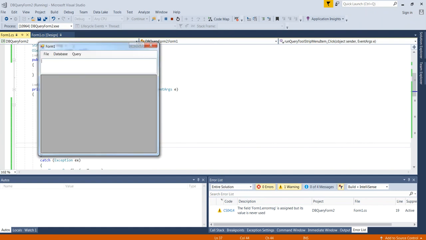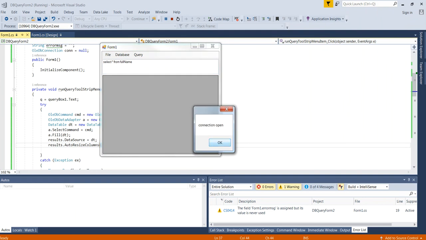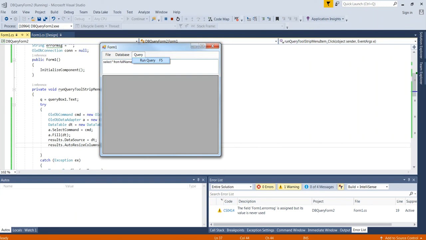Okay, so it's running. It says it's got a problem because I never used something that I had in my code. So let's see here. Select all from full name. Select everything from a table called full name. Well, let's go ahead and connect. We've got our connection. Run the query, and it did it.